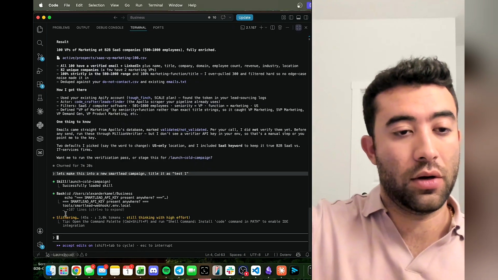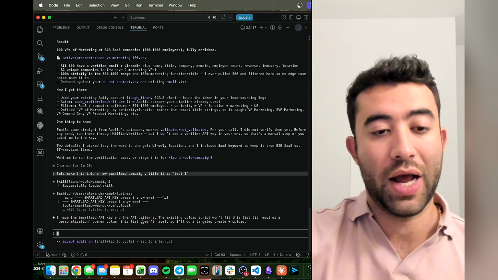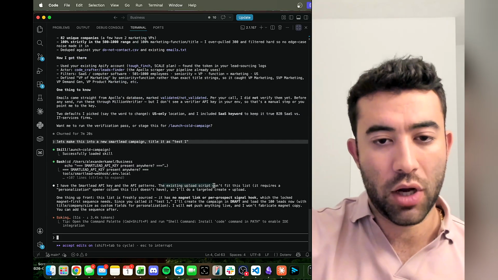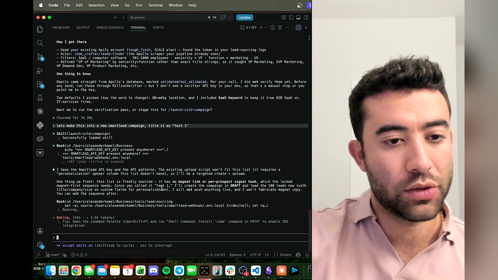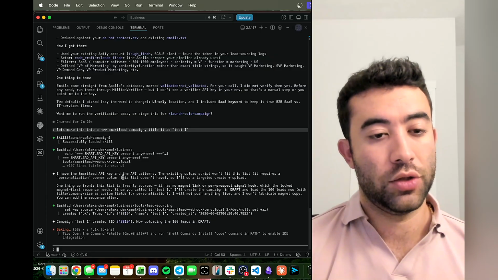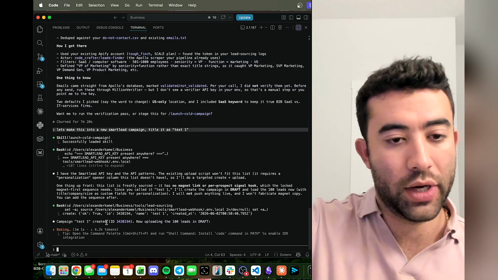And you can see here, it's already launching the cold email campaign, has the skill going. I have the Smartlead API and patterns. The existing upload script won't fit the list, since it requires personalization, so it's opening a column for that up front. So now it's creating the ID. So you can see here, created ID.